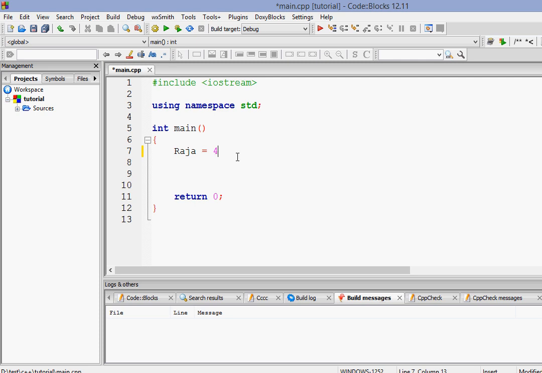Now you know that 4, 5, these things are called integers. If we want to put integer values into a variable, we have to declare the variable's data type as integer, or in short, int. If we declare Raja as an int, then we can store only integer values inside Raja. Okay, now Raja is an integer variable.